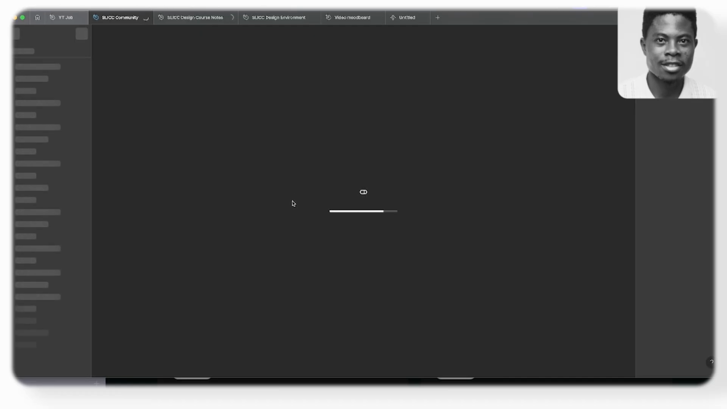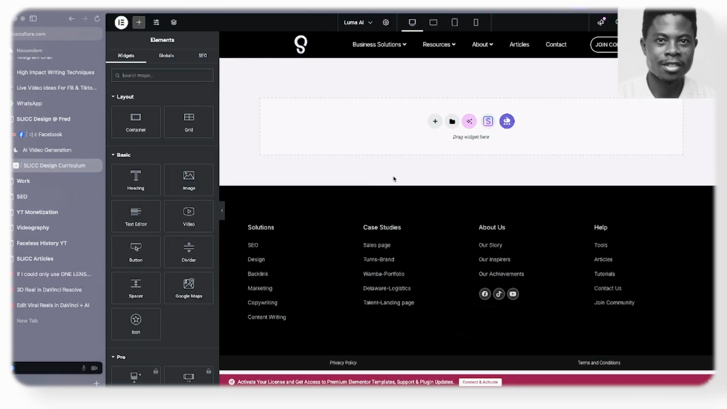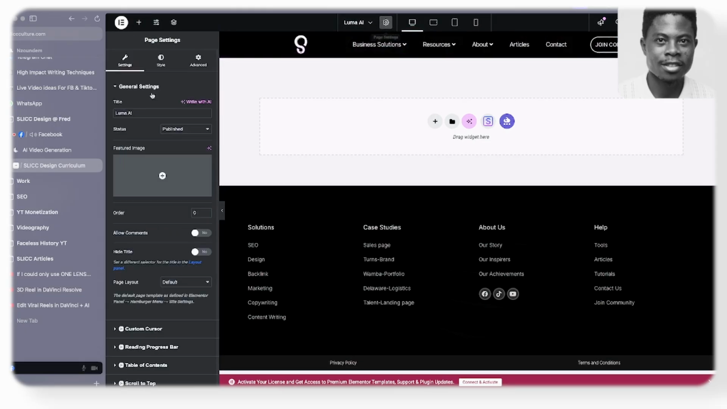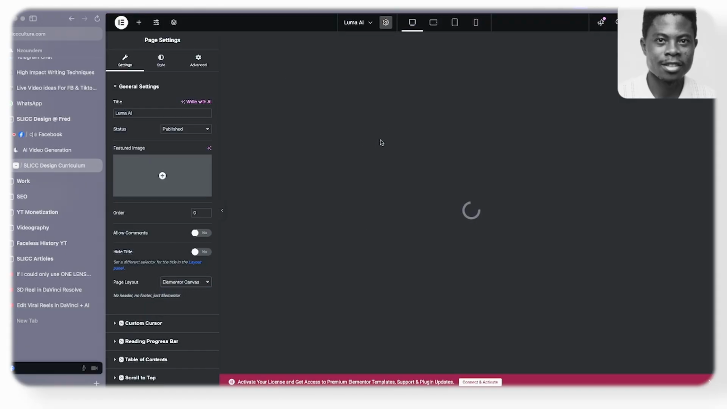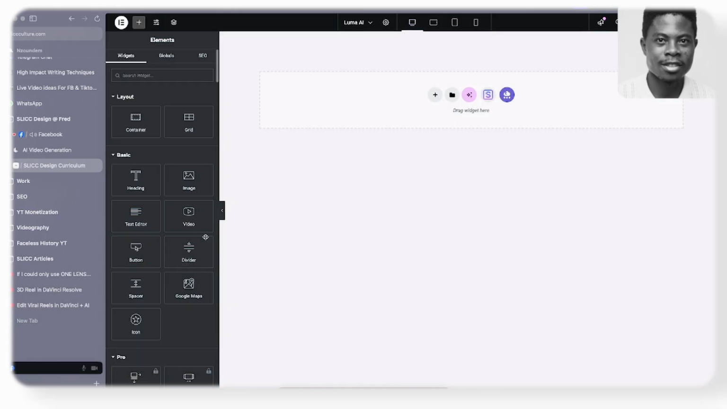Let's give it some time. All right. I'm going to quickly disable the header and the footer. Page setting, page layout, I'm going to change it to canvas. That will disable these two sections. All right, so let's start.